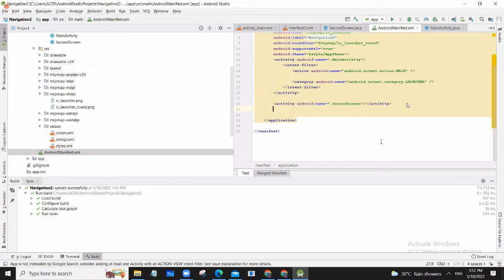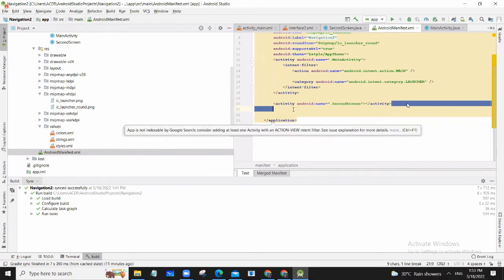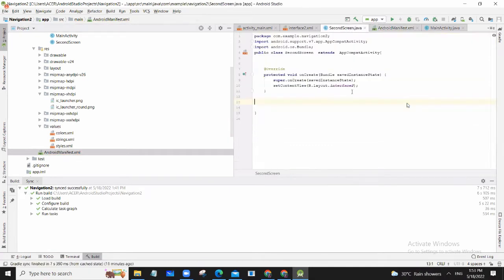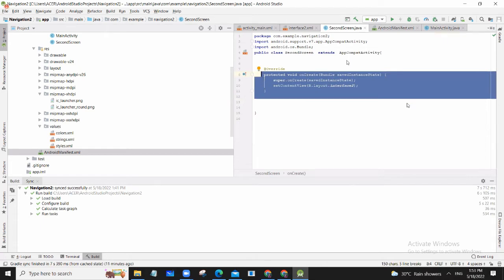So we defined an activity within this Android manifest file by using the activity tag like this. So you can define any number of activities by using the activity tag. At that time, you need to give the class name by using a dot operator. And also, we initialize the onCreate method to initialize the activity in this program. Okay, so by using this onCreate method, we initialize another activity for this project.